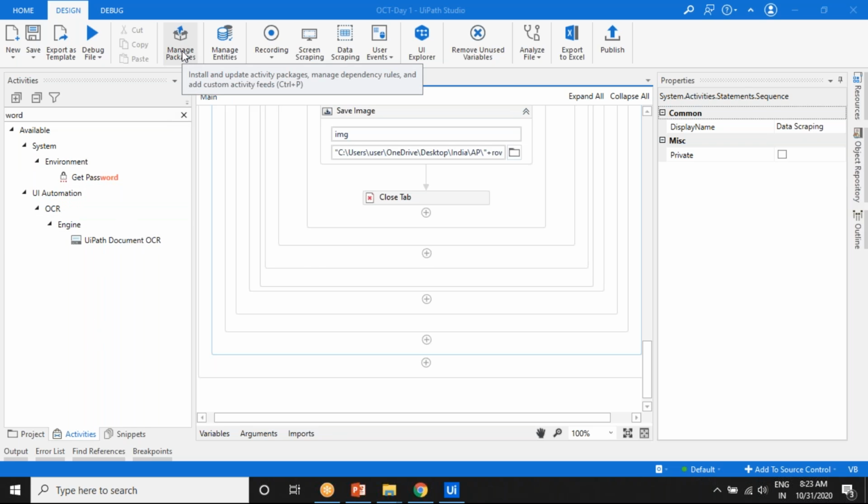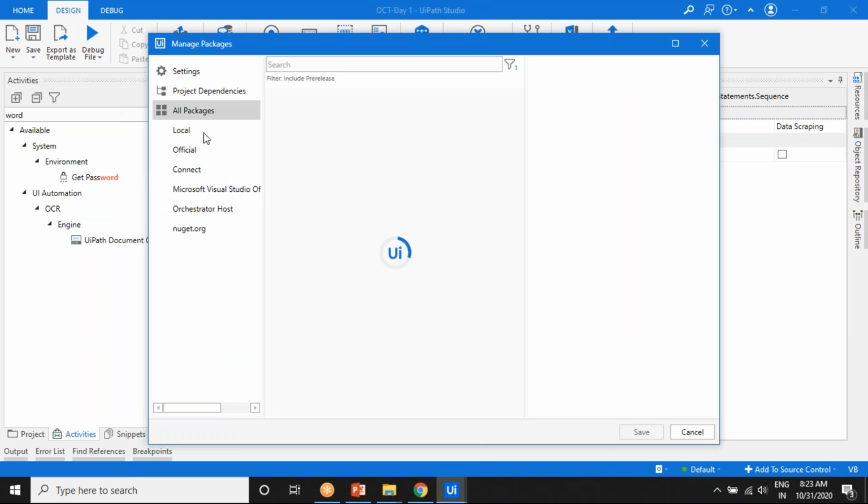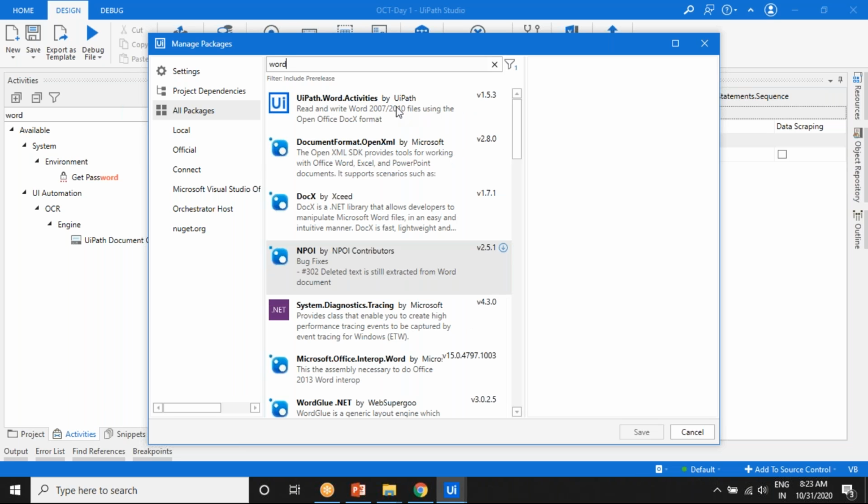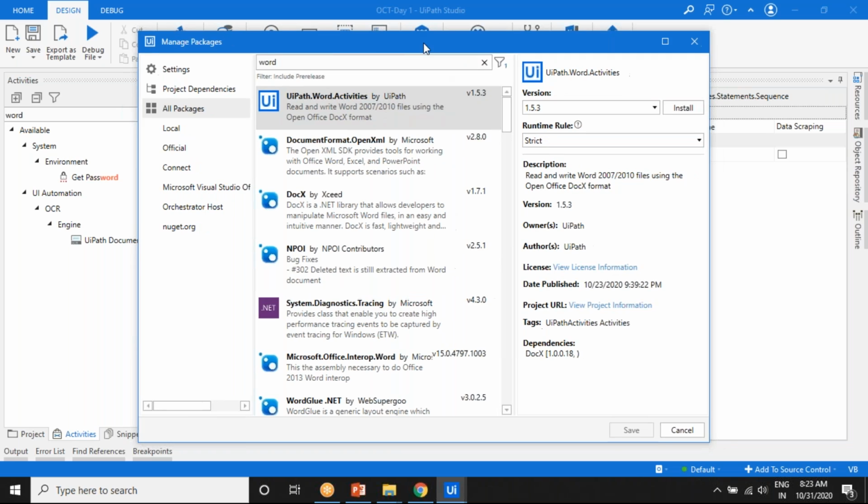See here, manage packages. Click on manage packages. And here, there are a lot of official releases, cloud releases, a lot of things. Let's type the word here. If you type the word, there are a lot of packages which we have.